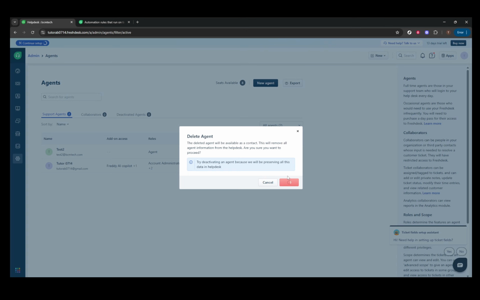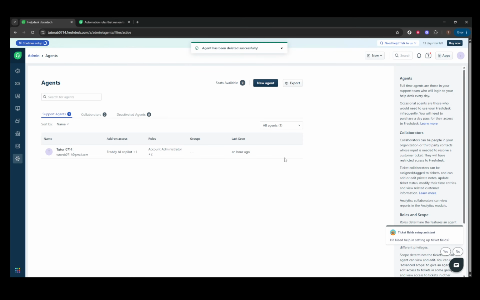All tickets that had been assigned to this agent will be placed back into the unassigned queue, allowing other team members to pick them up. It's also crucial to ensure that any unresolved tickets are reassigned to another agent before you go through with the deletion to maintain smooth operations. Rest assured, the articles and replies authored by the deleted agent will stay visible and intact as they remain a part of your helpdesk's knowledge base.